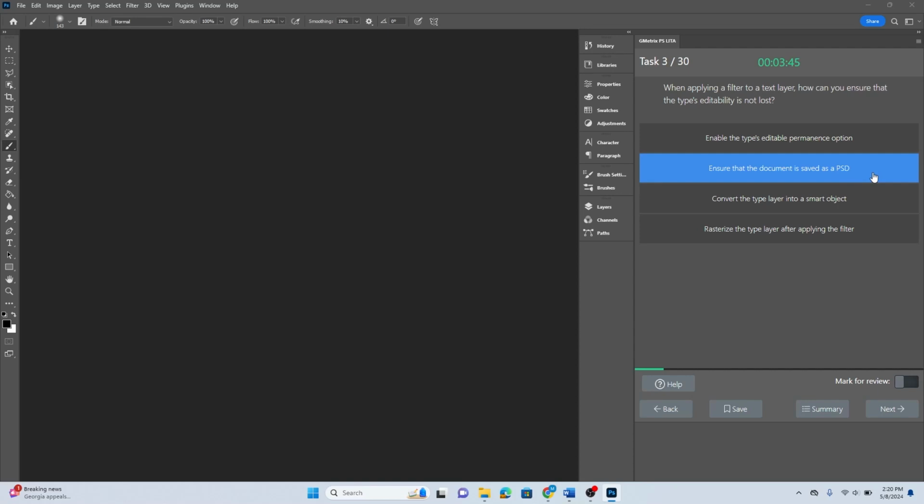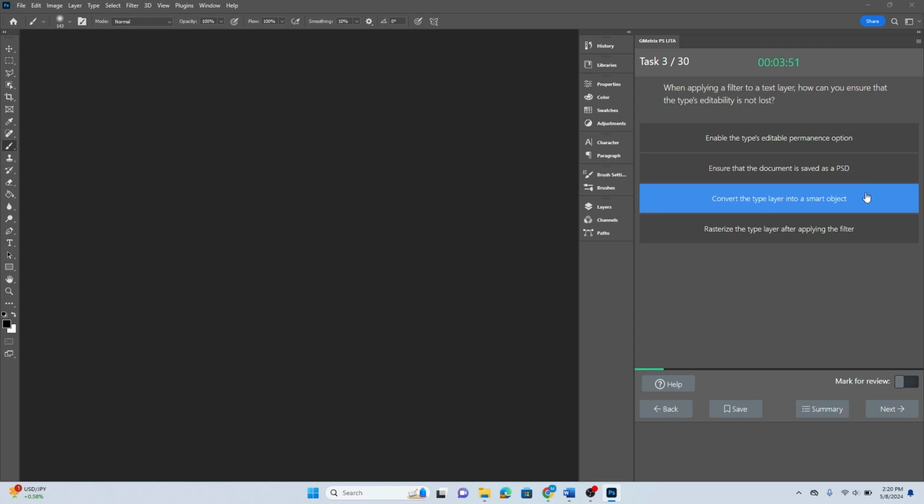So just like in our first practice test, this is actually, I believe, the same question that we had in the first practice test. So there's a couple different options that make sense here. Either converting the type layer into a smart object or ensuring that the document is saved as a PSD. And there actually are a couple different editable forms of document. I believe that PDFs do retain some editing capabilities inside of Photoshop. So the most correct option here is convert the type layer into a smart object. So this will basically take a picture of what you've already done and allow you to open up that picture later to change any options you need to within Photoshop. We'll go ahead and see if that is the correct answer by hitting next.